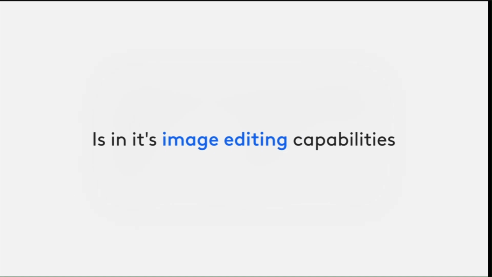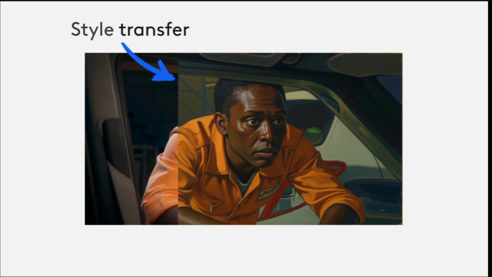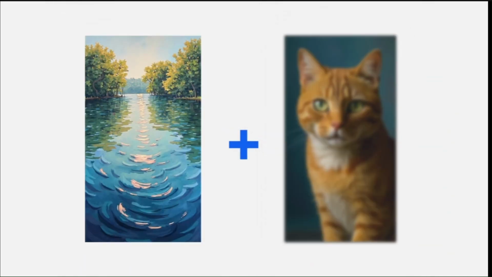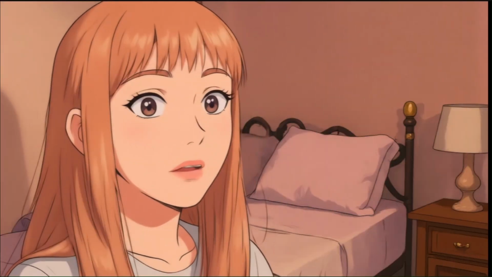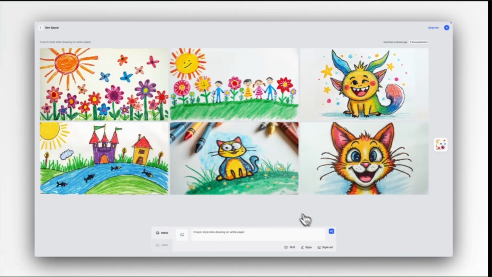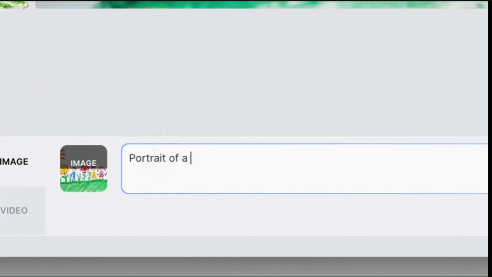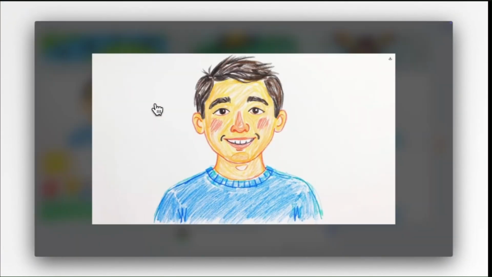But where Kontext truly shines is in its image editing capabilities. If you've been online recently, you've probably seen the style transfer feature, even if you didn't know the name. This is where you use a reference image or detailed description to mimic a specific visual style or genre. In FLUX Kontext, it's easier and more consistent than ever. You can start with something as simple as a crayon-style kids drawing, then apply that look to a completely different subject. Kontext carries over the visual tone of the reference and applies it seamlessly to your new image.